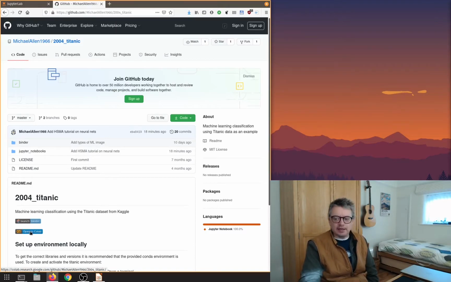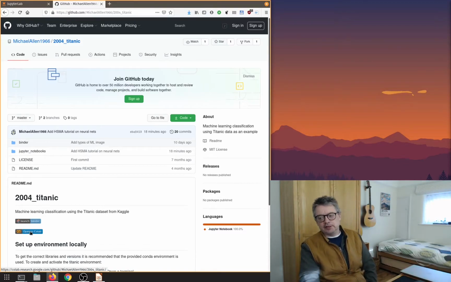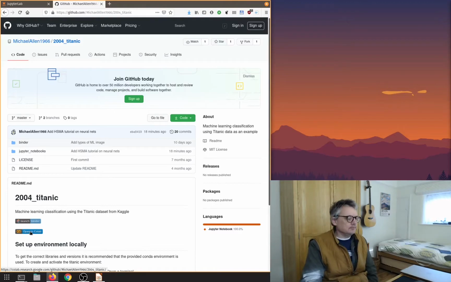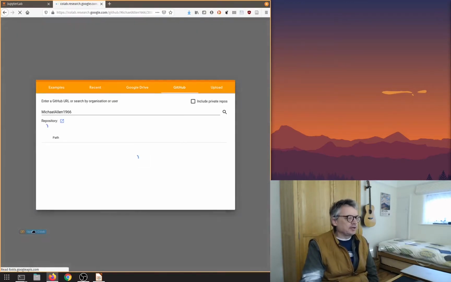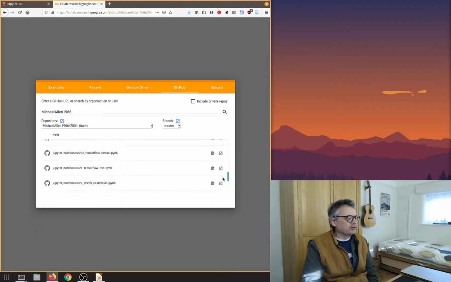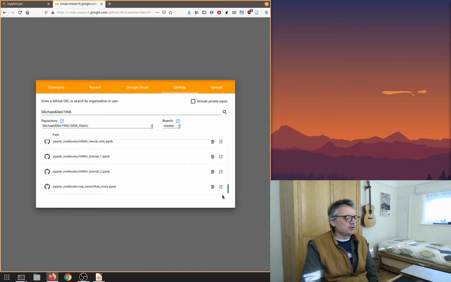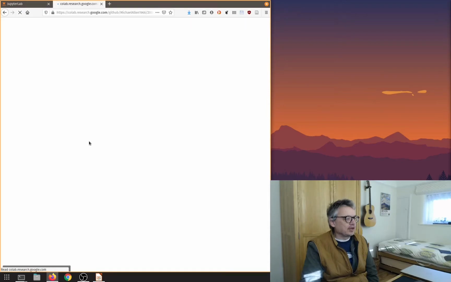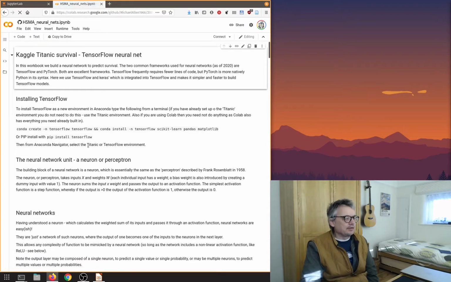Click on opening Colab if you want to run on the cloud. You will need a Google account. So we're going to click on opening Colab. This opens up a bit of an ugly file manager, and I'm going to scroll down. It's in alphabetical order. I'm going to scroll down to right near the bottom. I've got Jupyter Notebooks, HSMA, neural nets, and I'm going to click on that, and this opens it up in the cloud on Google servers, which at the moment is free.